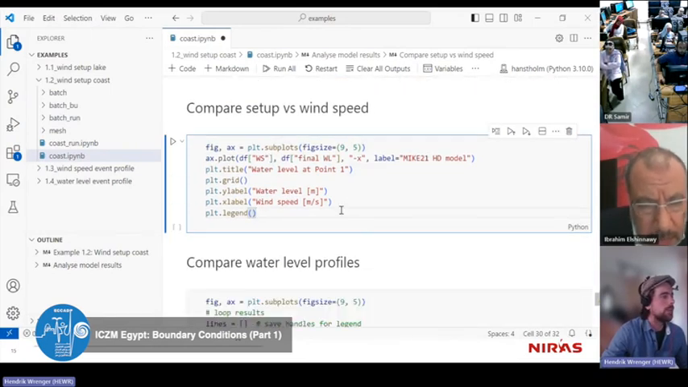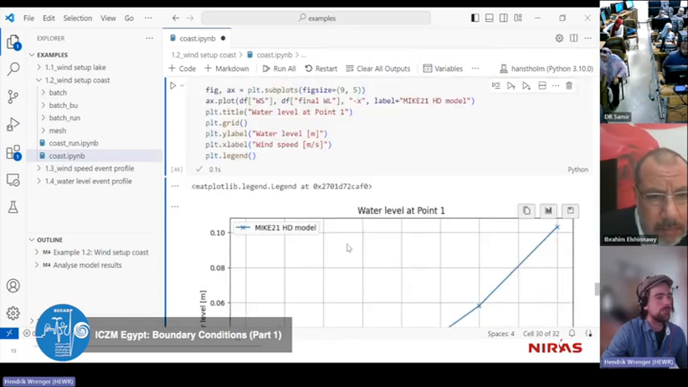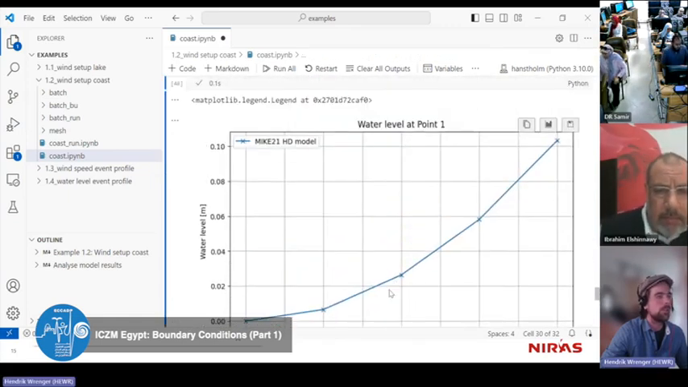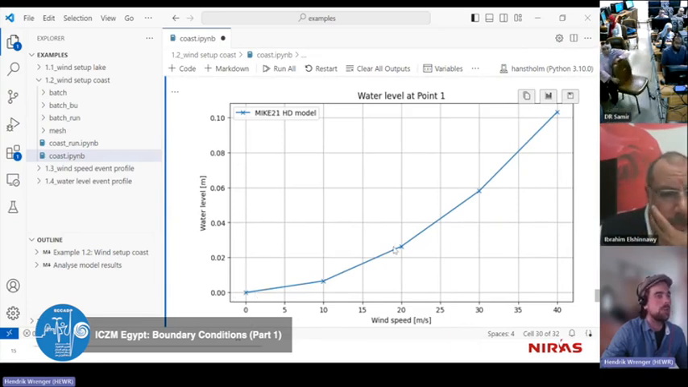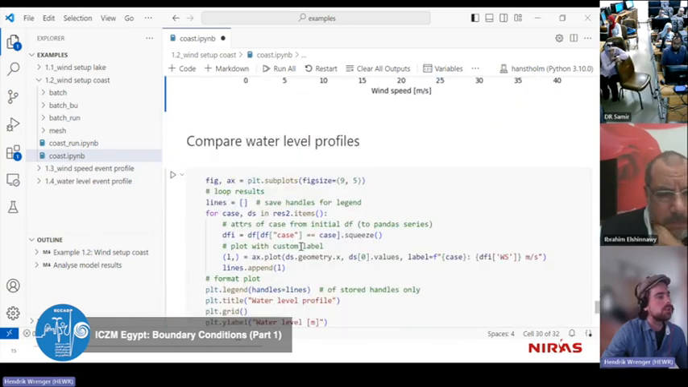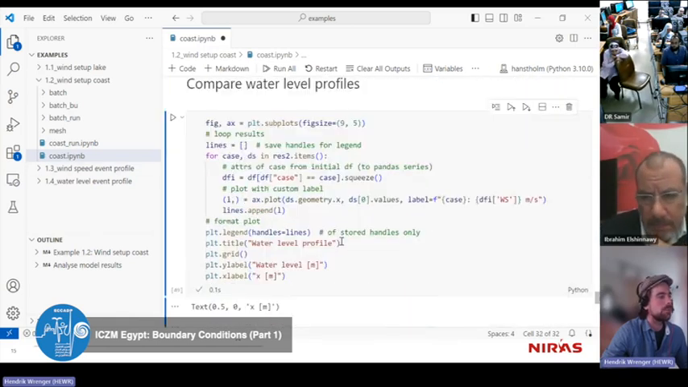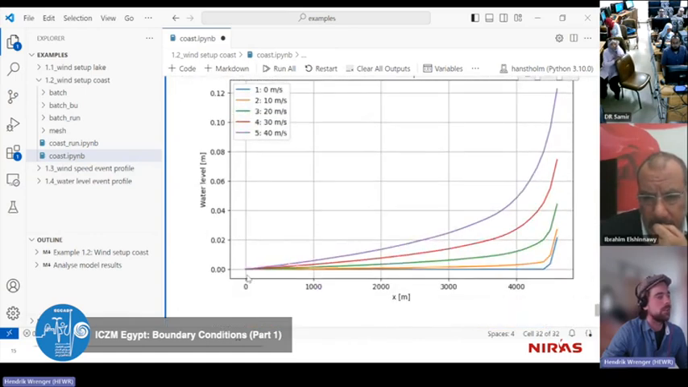And then I compare the final water level for the different wind speeds, from 0 to 40, from the 5 model runs that we ran. And then I can also compare the water level profiles, so profiles along the domain, from 0 to 4,900 meters, blue is down here. There's a slight effect that has something to do with the flooding of these elements that are above 0.